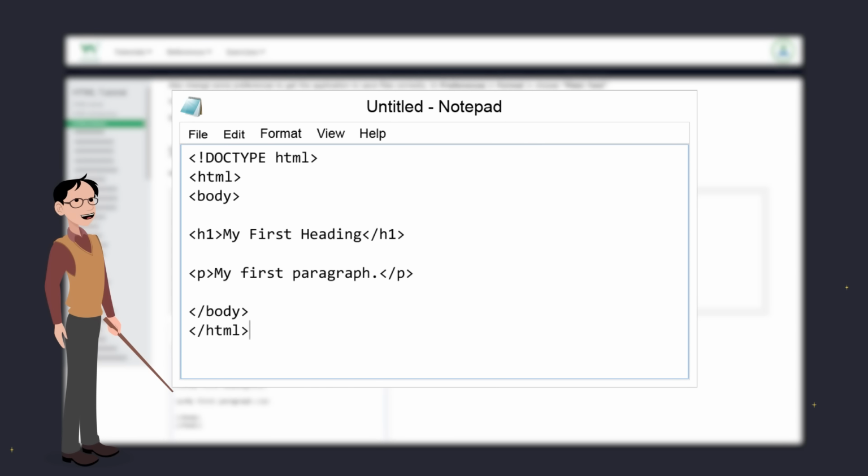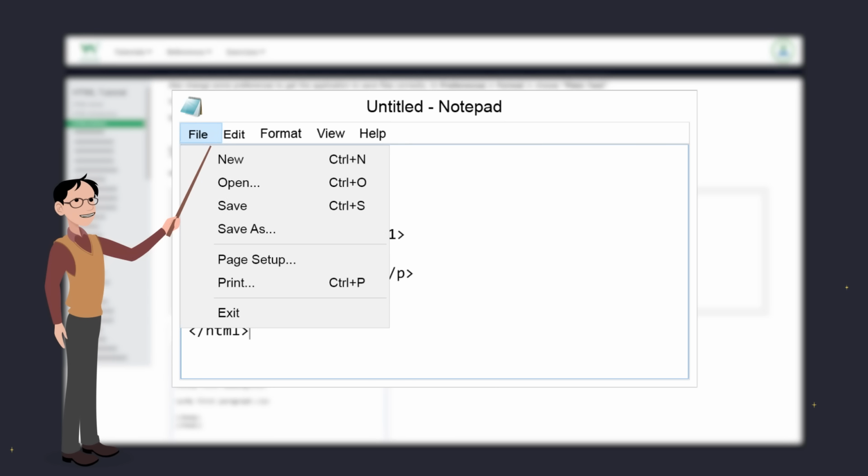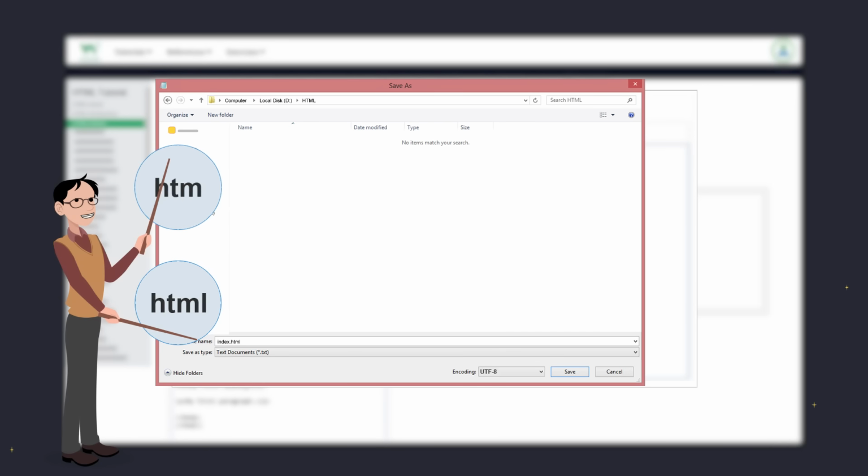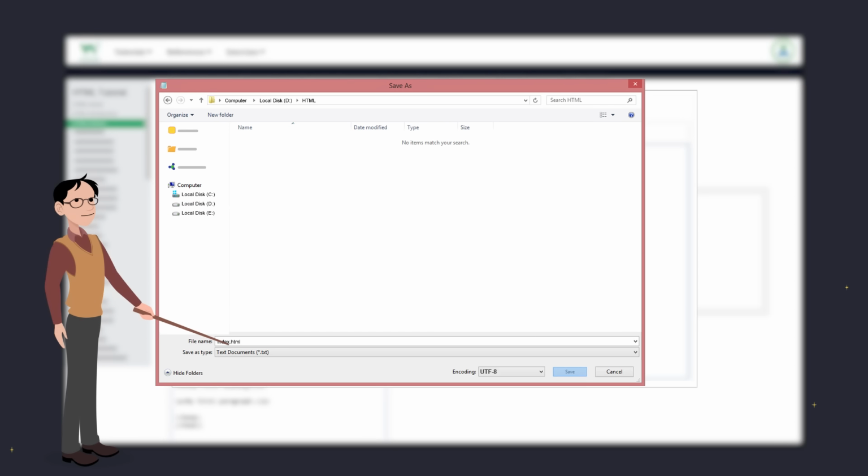Then comes Step 3. Save your work as an HTML page. Look at you, moving along so fast. To save it, select File and then Save As. Name the file index.html and set the encoding to UTF-8, which is the preferred encoding for all HTML files. HTML files can have .html or just .htm as file extension.